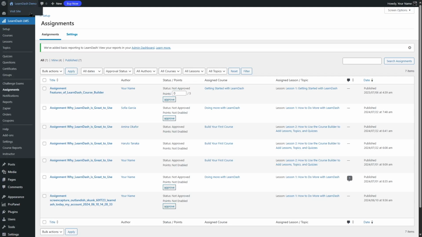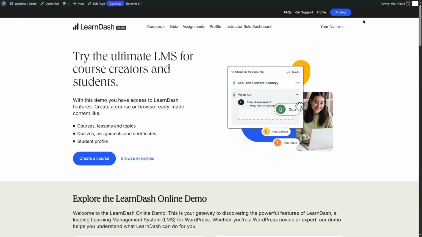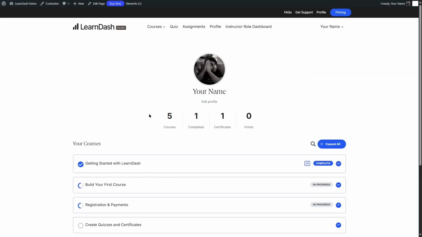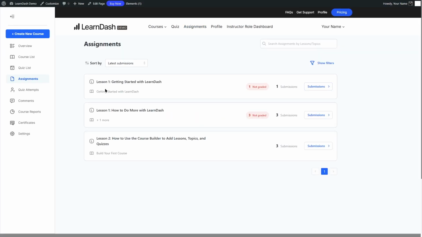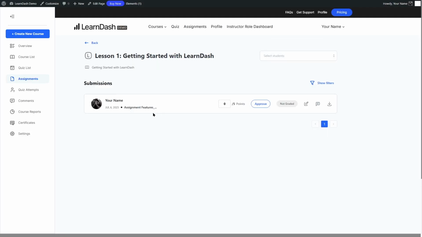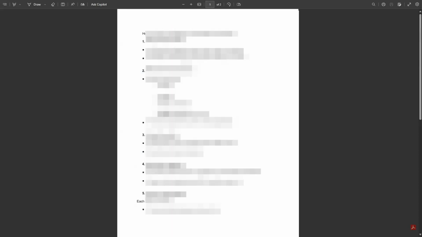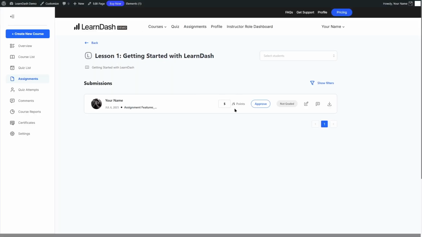Again, if we take a look at the profile page, so if we go to the profile, and from here we can click on assignments, and here we can see that one submission has been made for lesson 1. If we click on submissions, here is the assignment. Instructors will be able to grade points from here. They will be able to download the assignment. So if we click on download, now we can view the PDF file because that's the file we uploaded from here. Okay, so let's close it up. And after we have read it, we can simply click on approve and it will be graded.